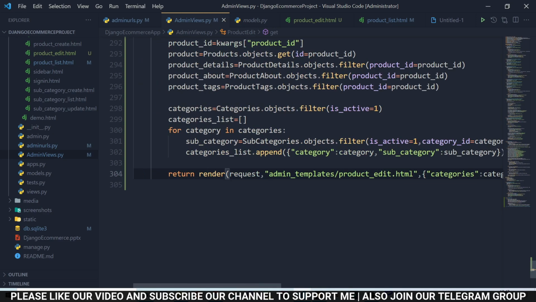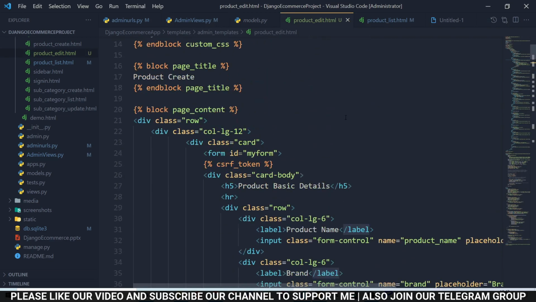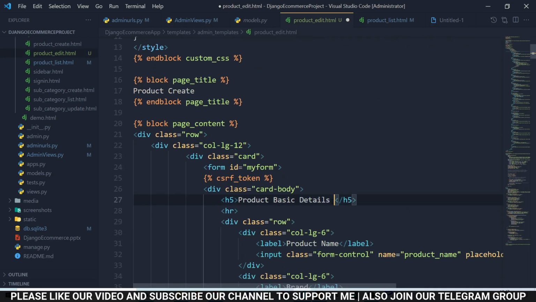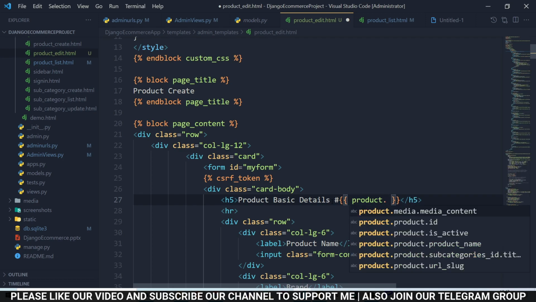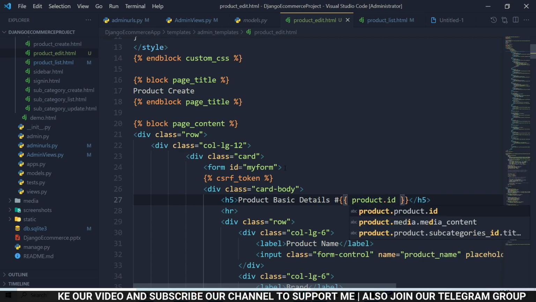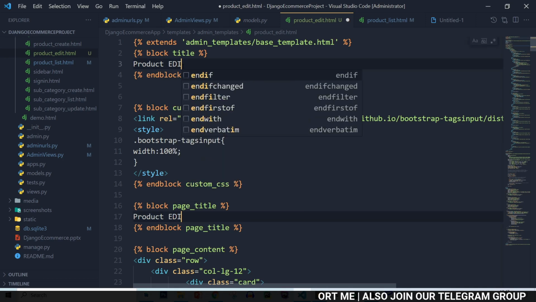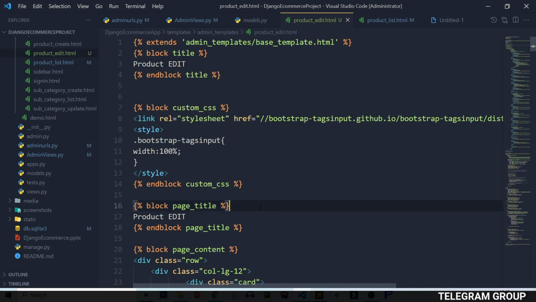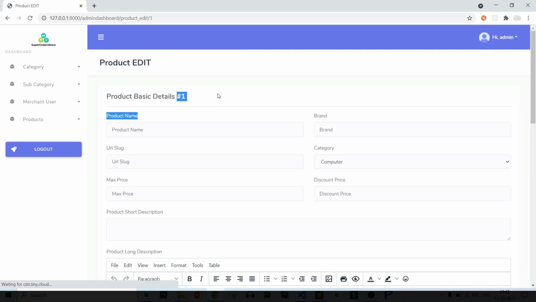Save this file. Now let's access all this data in our template page. So let's see. First, here printing the ID. So simply product dot ID. Save this file, and here product edit. Save this file. Back to Chrome. Refresh page. You can see it is showing the ID.